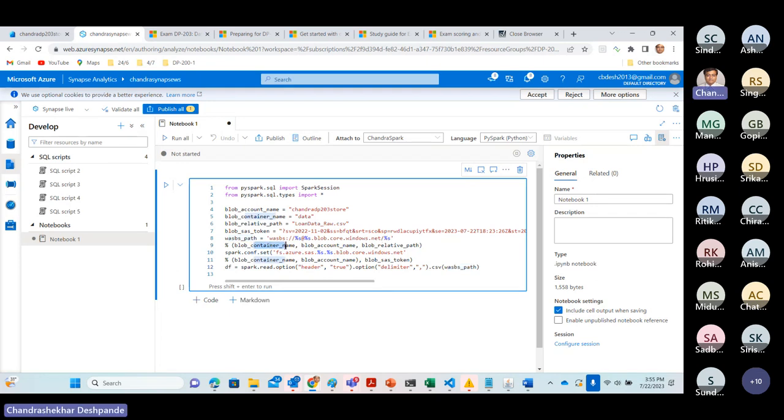Yes. Container name given, blob account name given, and blob relative path is given. So here I am giving all the details to let it reach the specific file path, specific file name. Delimiter: whenever I am mentioning comma as a delimiter, I am asking it to read a CSV file, comma separated value. CSV means comma separated value.